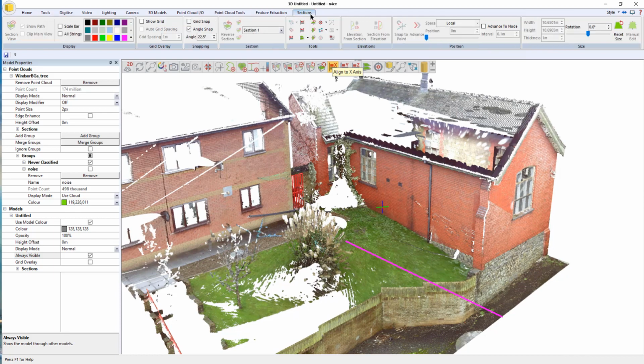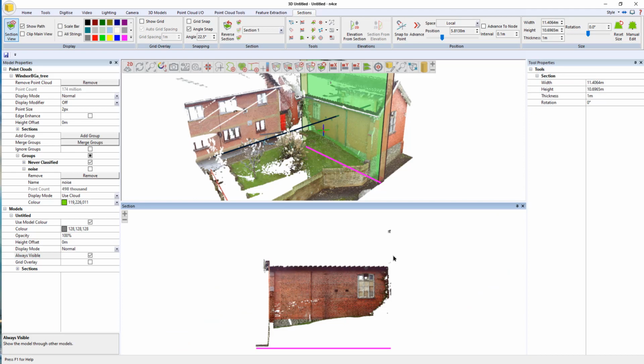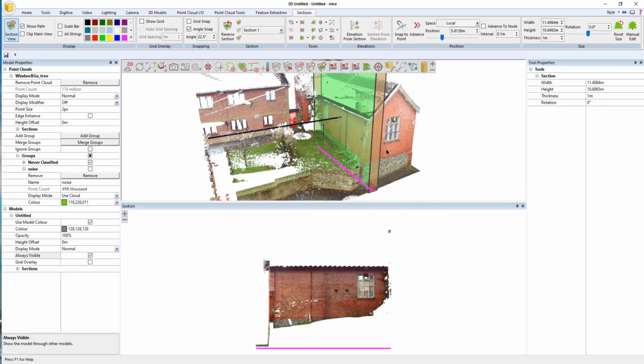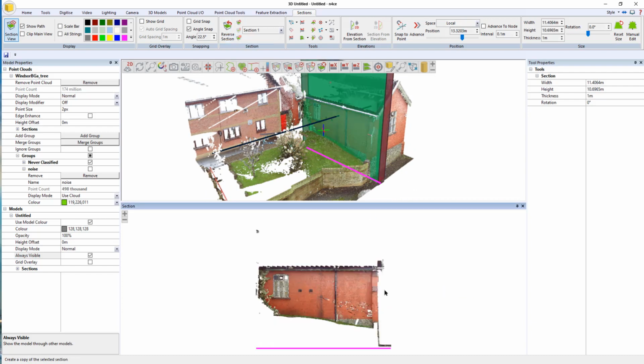So I'm going to just go now to sections, baseline, click that line. Okay, and there's my section. Defaulted into a meter deep. Okay, it's actually currently around the wrong way, so I'm just going to hit reverse so it flips it around the right way.